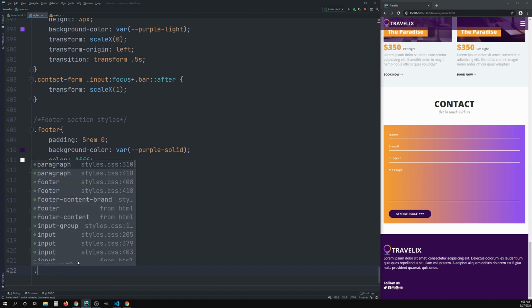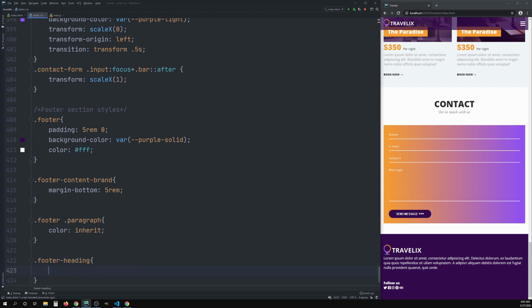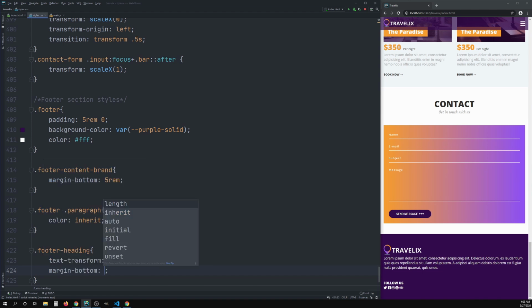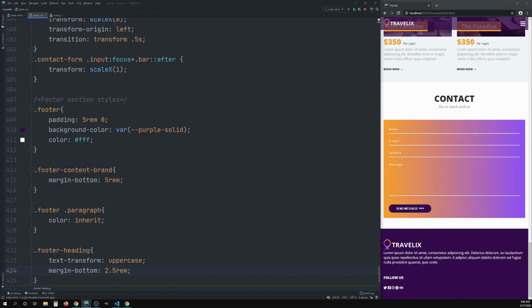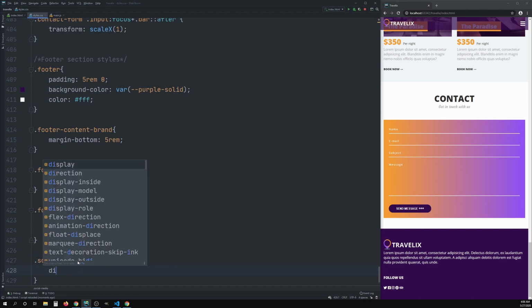Footer heading, and I should be using a class, footer heading. And here I just want to add a text transform of uppercase, and then I'm going to add a little bit of margin bottom, 2.5 rem, to create some separation between the heading and the social media icons. Now I'm going to be selecting the social media, and I'm going to give it a display of flex.